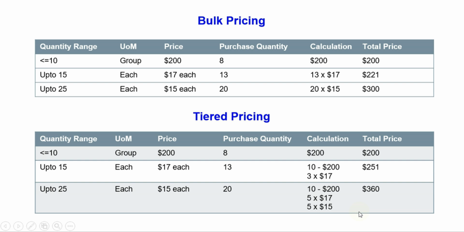Based on this example, we can see that bulk pricing applies the pricing, or discount, on the total quantity of the product, as per the slab it falls in, while tiered pricing applies the pricing, or discount, by breaking the total quantity as per the slabs.